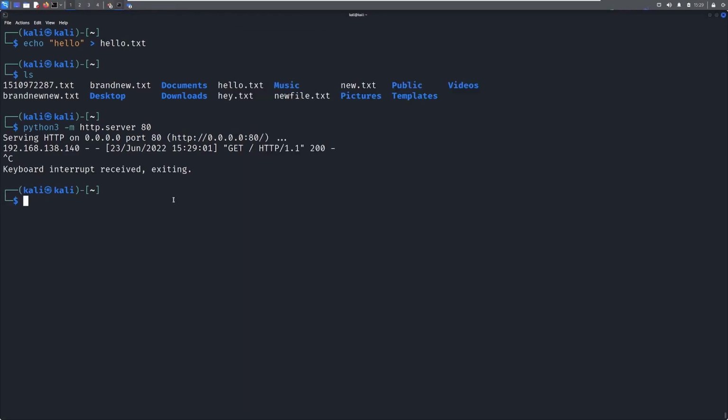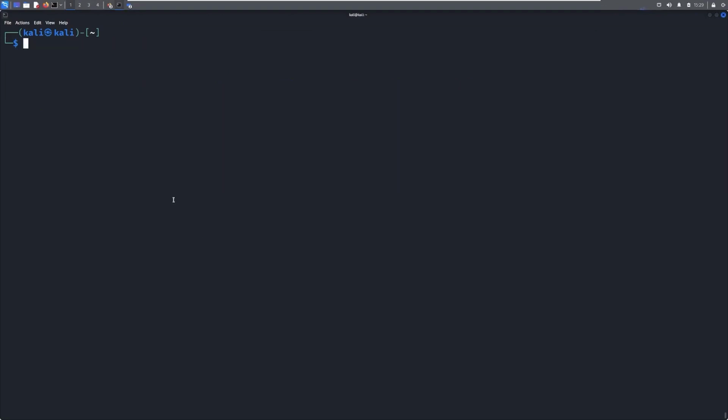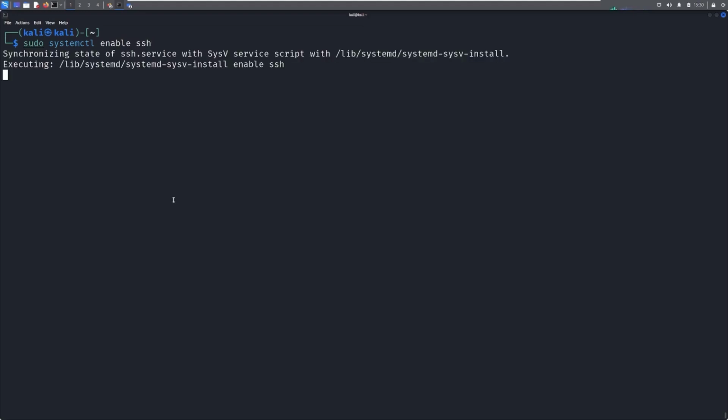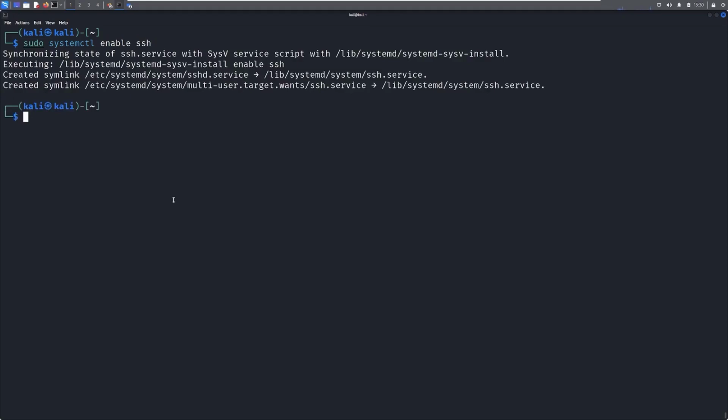So let's say that we wanted a service to start when we started our machine. Well, for that, we're going to use the systemctl command. Systemctl, and we can say enable. And if we wanted to, for example, enable SSH, we can come in here and just enable SSH, and we just hit enter on this. And now you can see that it's enabled. So when we restart the computer, SSH will always be enabled for us.